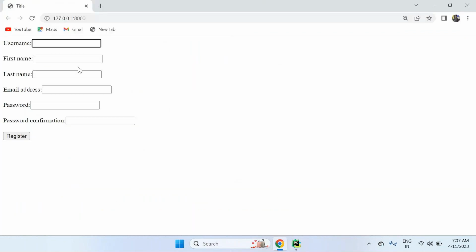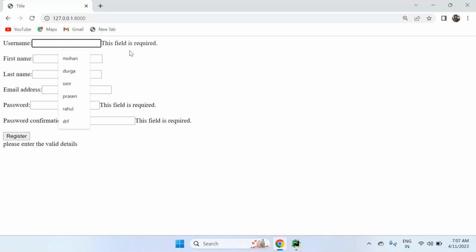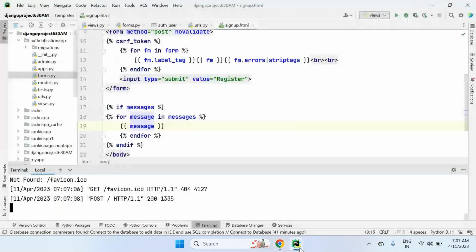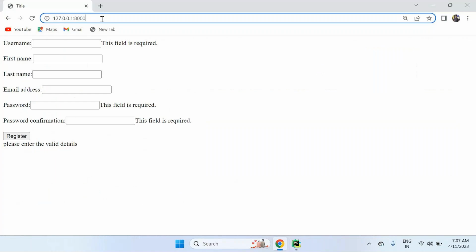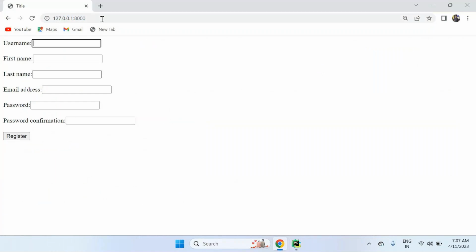Now this time you can see I'm not entering any data, but click on register. Now you can see, along with this built-in validation, it shows: please enter the valid details only. That means we have not saved any data into the authentication user. Look at this, these users were already created with the admin panel. But now I am going to refresh this page.